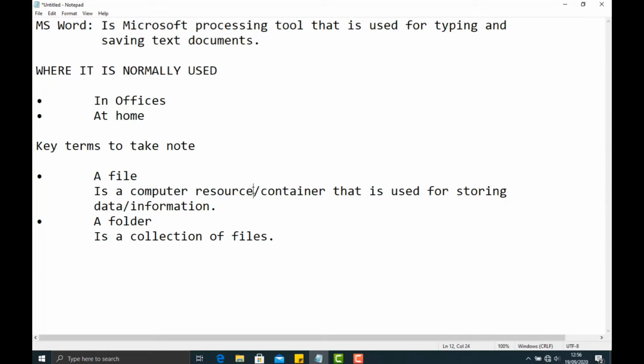So a file is a computer resource or a container that is used for storing data or information, while a folder is a collection of files. A folder is like the house that is accommodating files, where you keep all your files, and we are going to look into that. So where you keep your files is what we term as a folder, and it's always a good practice whenever you're dealing with MS Word. Make sure that you first start with creating a folder. It doesn't matter whether you're creating it on the desktop or documents. You can choose one side.